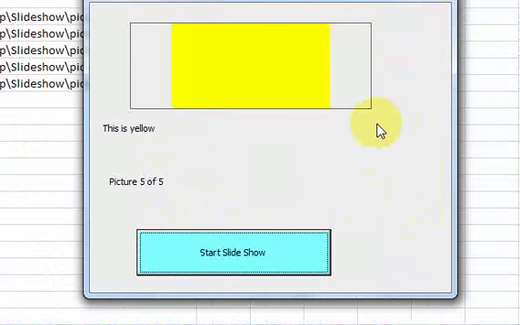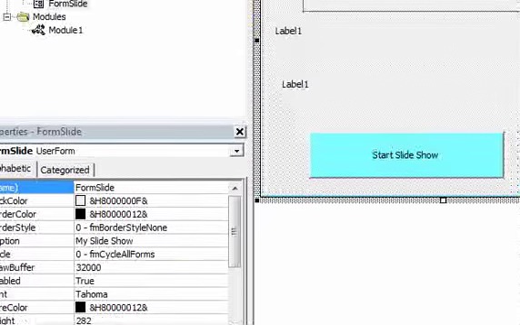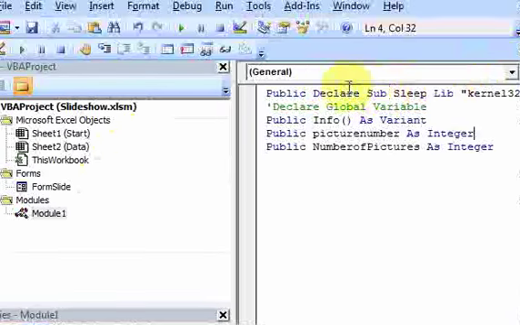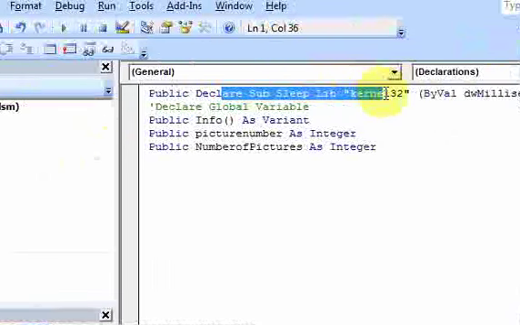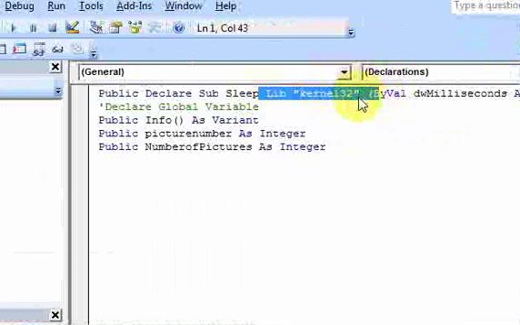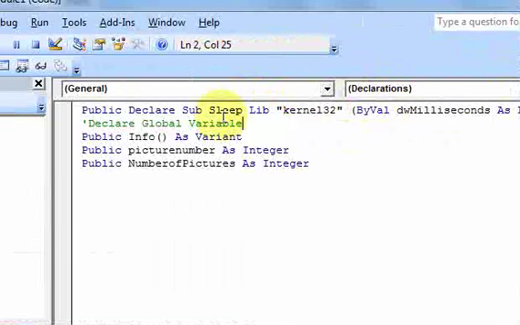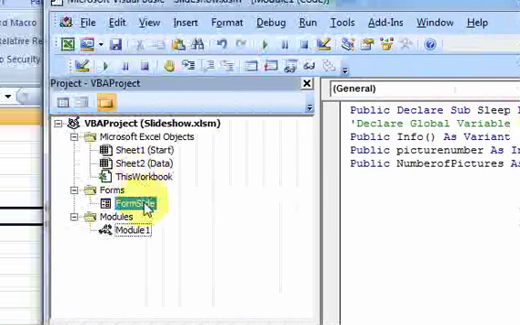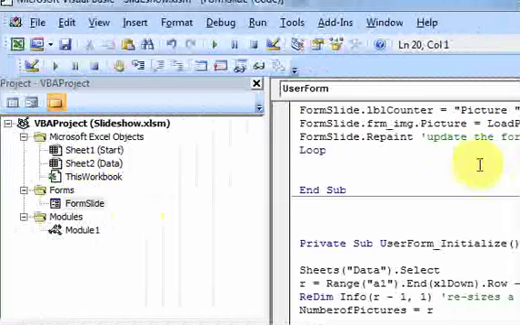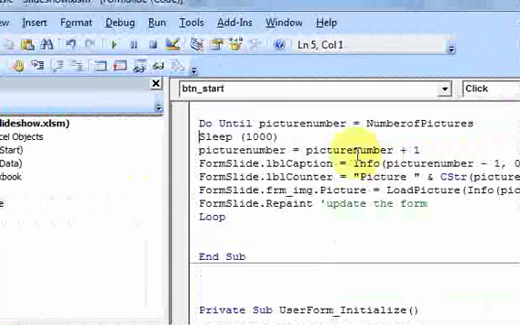It's all happening because we're using that sleep procedure that is right here. This module declares Sub Sleep, which is in the kernel32 library. So this is a library again. It comes with Microsoft Excel. You can access it. It's a subroutine, and it allows us to delay or to make the application sort of go to sleep. And in doing so, we could create a slideshow like this.